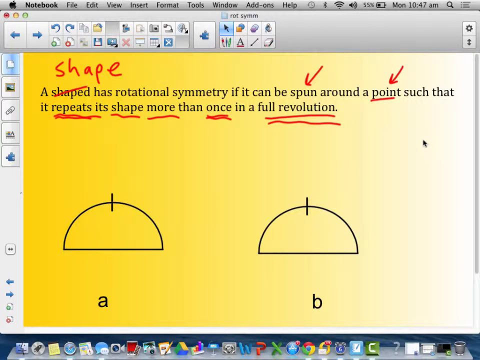Have a go at this one for me. Okay, what about this semicircle? Does it have rotational symmetry? Will it repeat its exact shape more than once? Well, go on. Pause me and work that out for yourself. See how that goes.